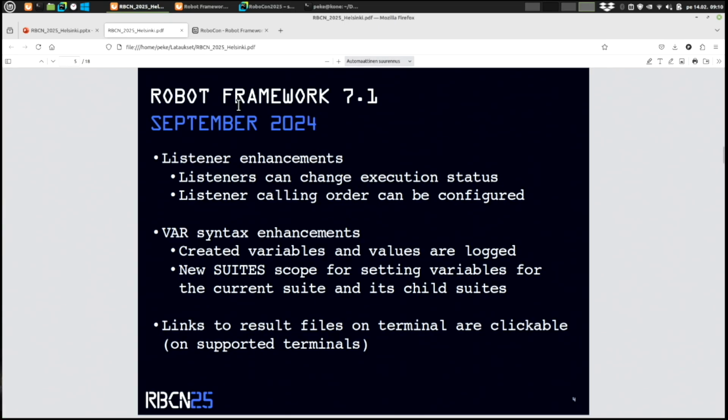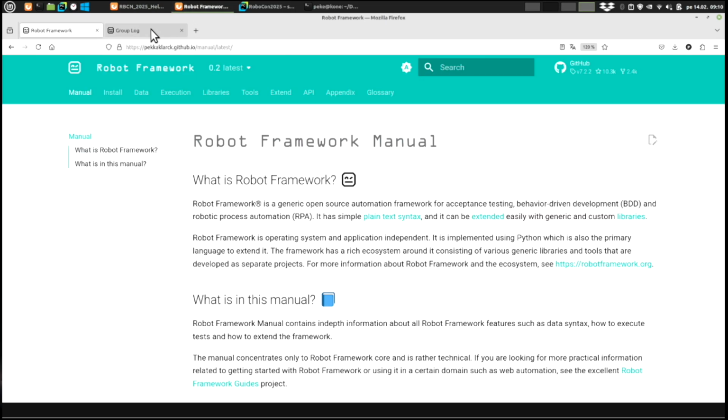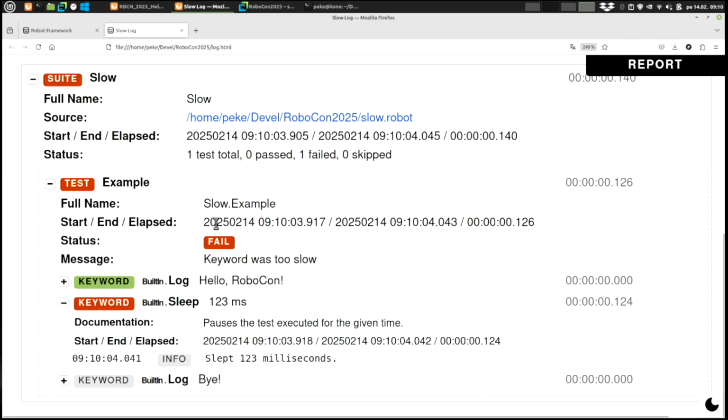Here, we can see that the first keyword, the log keyword, succeeded and was fast, but the second one failed because it was considered too slow, and then the last keyword wasn't even executed. So that's what happened there.